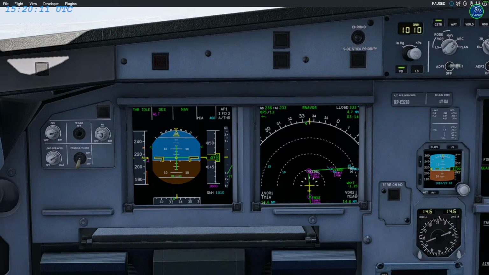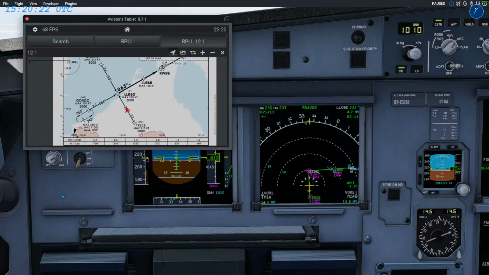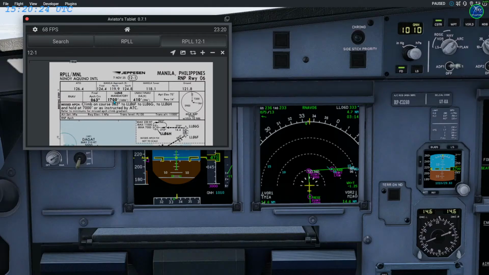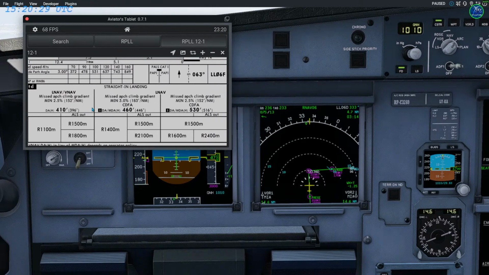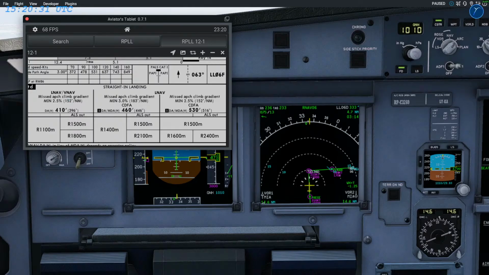Alright guys, hello, Sky Blue here, and we're going to do a quick flight review on using a final app for a non-precision approach, also known as a 2D approach. So we are going to execute this RNP 06 into Manila, Philippines, and we're going to be using the LNAV VNAV minimums.